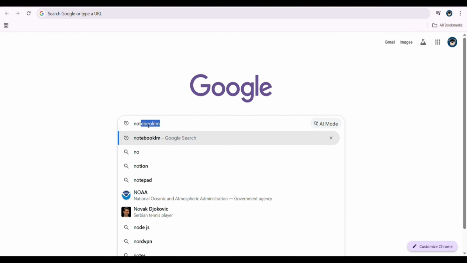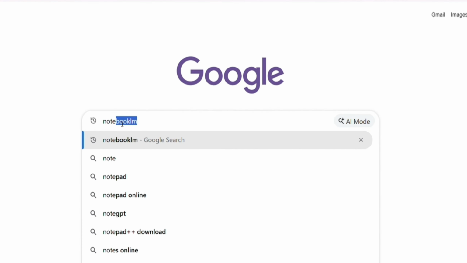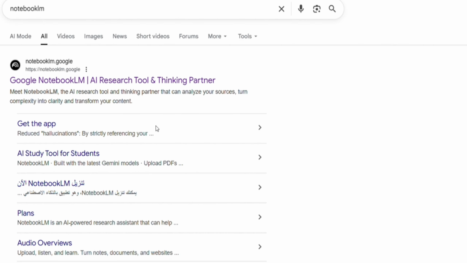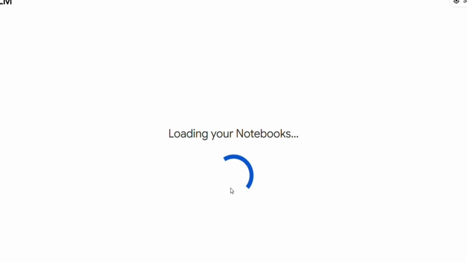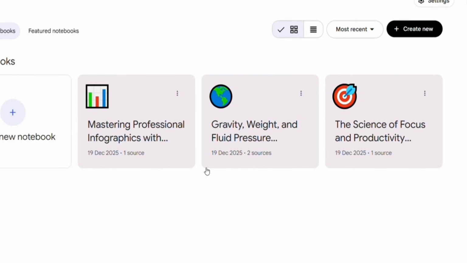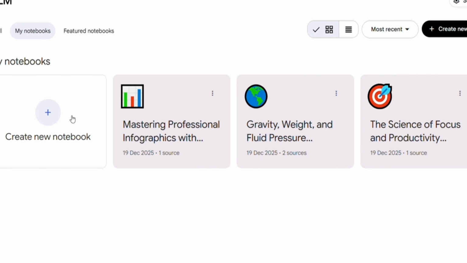So for that, first of all, search for Google NotebookLM, click on the first option, and then click on try NotebookLM. When you click on that, you can see there are multiple options, but click on create new notebook.